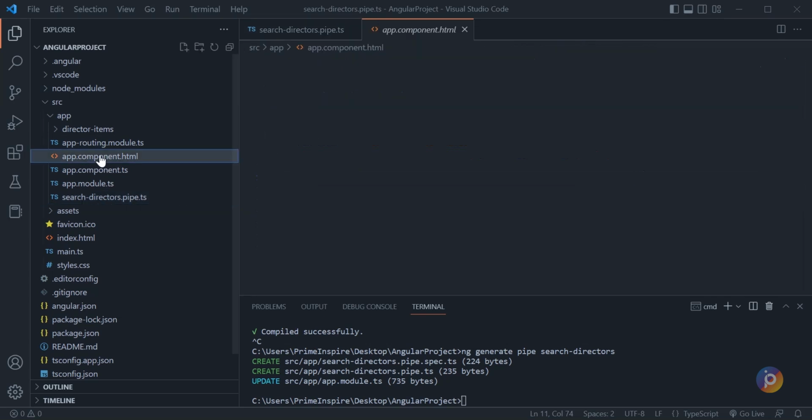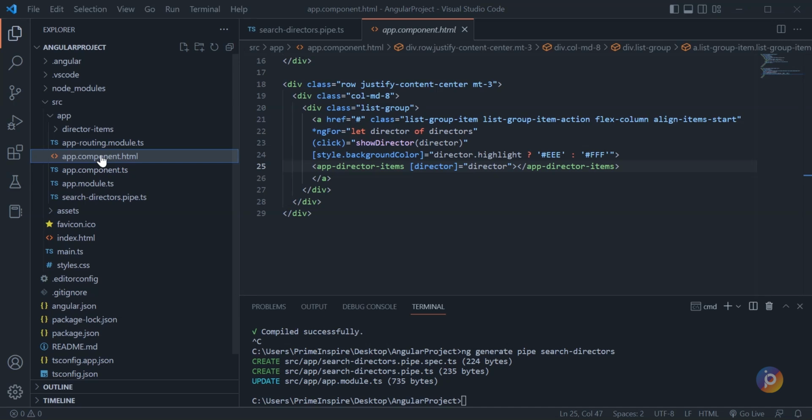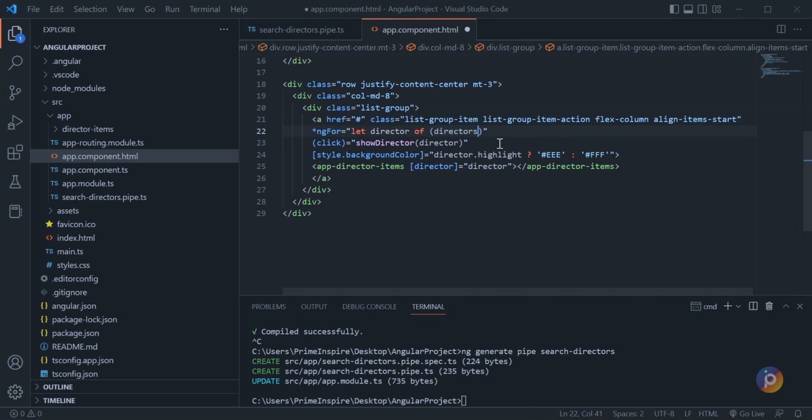Now let's go to our main app.component.html over here, and we'll modify the loop of our directors. So this is the main loop which we have, and what we're going to do is take the directors which we have over here, and put that inside parentheses. And here we're going to call a pipe, the one which we created. And here we're going to say searchDirectors. And we're going to set that to a query. Save that.